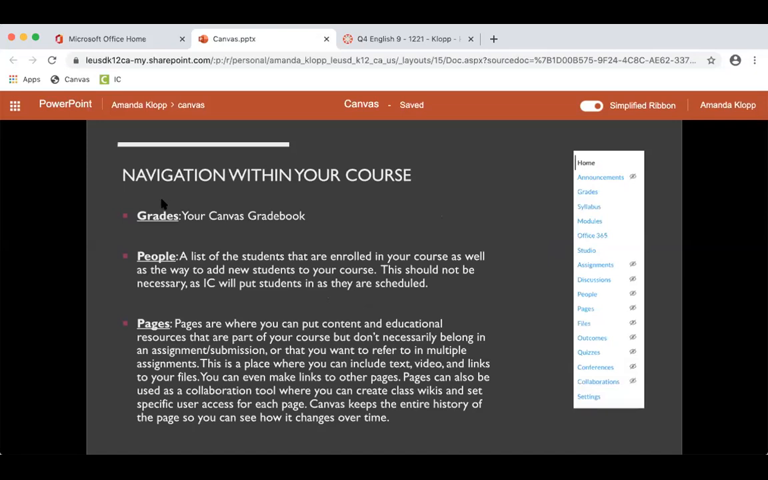Grades is going to take you to your Canvas grade book. People is going to take you to a list of all the people enrolled in that course. And it's where you can go if you want to add other people to the course. For instance, if you wanted to add a TA or another teacher so they could see your content.